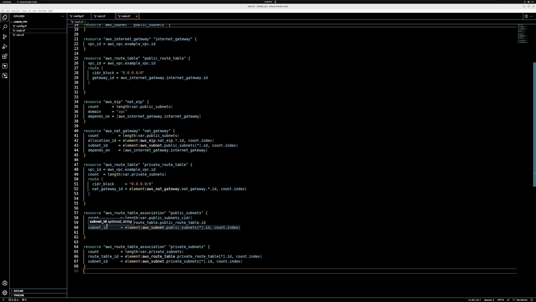All public subnets share this single route table because they all need to route traffic through the internet gateway. The element function retrieves the ID of each public subnet, and the count index ensures the correct subnet is selected for each iteration. The only difference for private subnet association is using the element function in the route table ID argument to ensure that each private subnet gets its specified route table by retrieving the correct route table ID based on the count index.